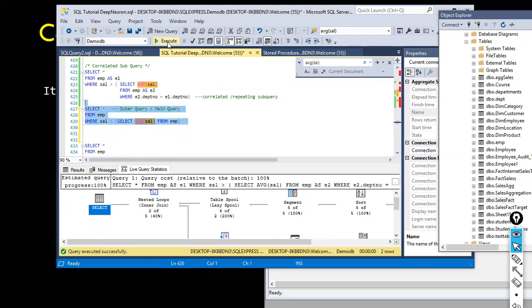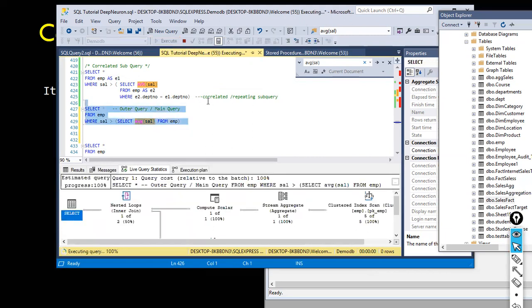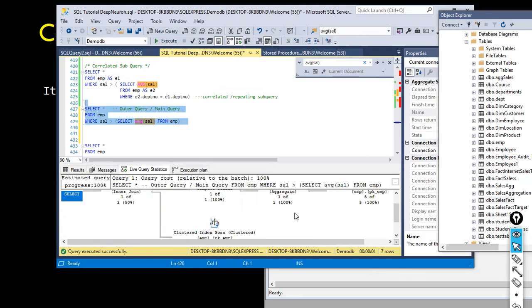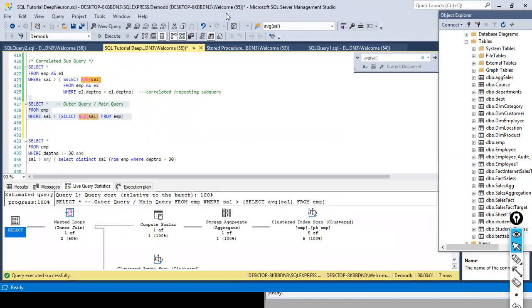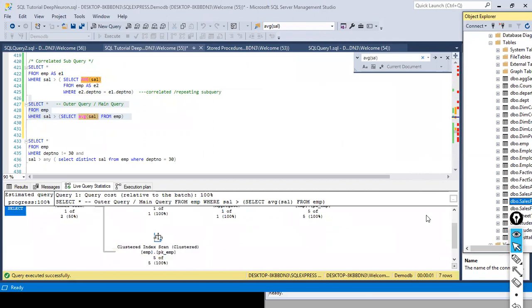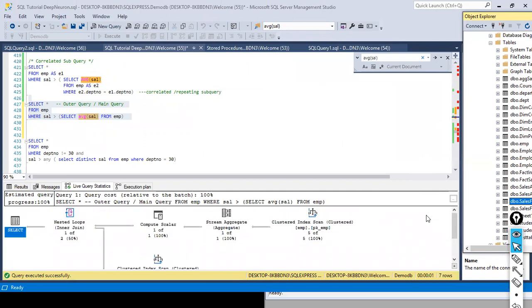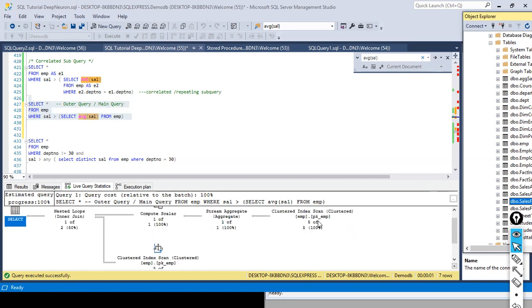Here, let me just execute this one. In this case, only 100% shows, and here it is not showing the complete thing. With Oracle, it shows everything in summary form. But I don't want to underestimate this one, because I have not worked extensively on the SQL Server execution plan. But I have some idea here.